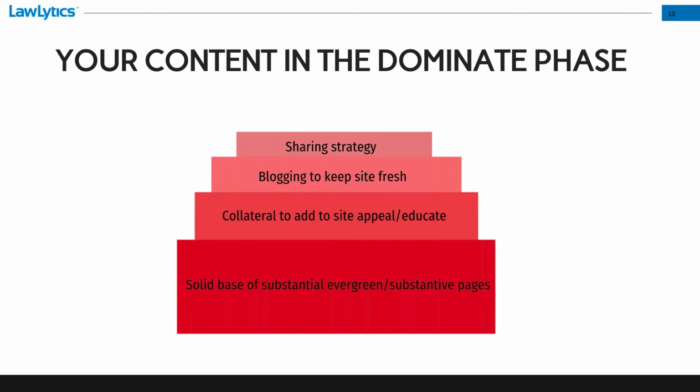Once you've achieved a substantial size, you can kind of shift from a creation or addition phase to what we think of as an enhancement or maintenance phase. And what I mean by enhancing your website is that you're going to start adding collateral to the site that really increases the appeal to potential clients and visitors. We will discuss potential enhancements to your site, including infographics and white papers, in just a few moments.